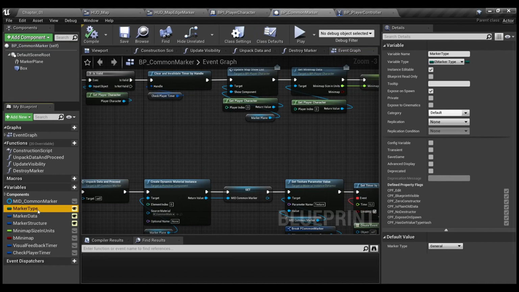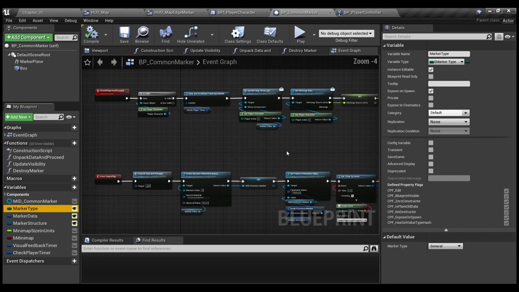I've added marker type here, and the type is enum marker type. By default, marker type is set to general, so every marker is by default general, and we need to spawn this actor with the marker type of location or quest only at particular times.